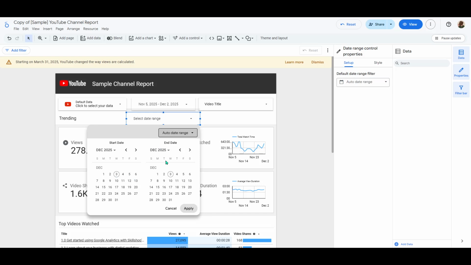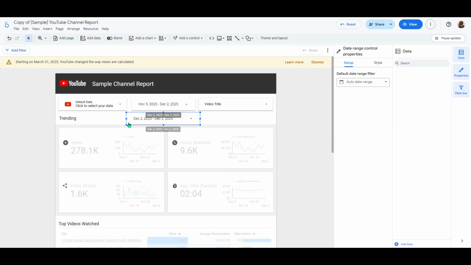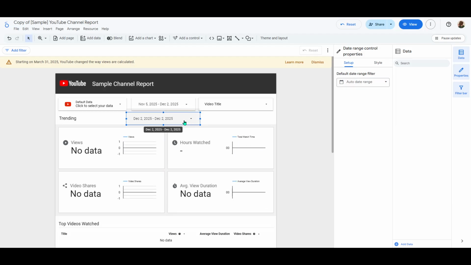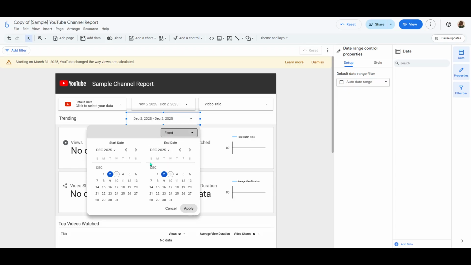Now test it. Click the Date Range control and pick a range, like last 7 days or a custom start and end date. As soon as you apply the selection, you'll see the chart update to show only the data that falls within that time frame. If multiple charts share the same data source and each has a date range dimension set, they'll also respond to the control, keeping everything in sync.